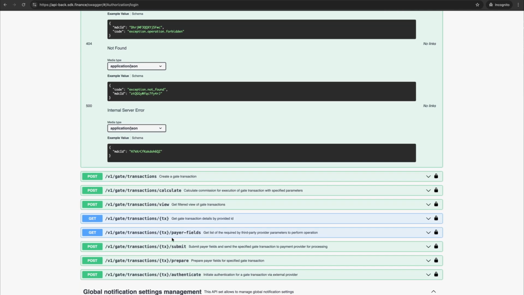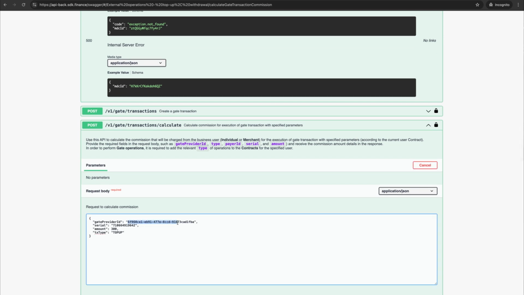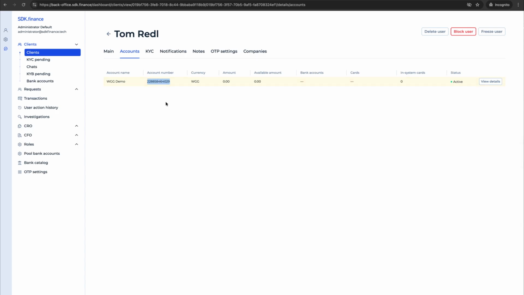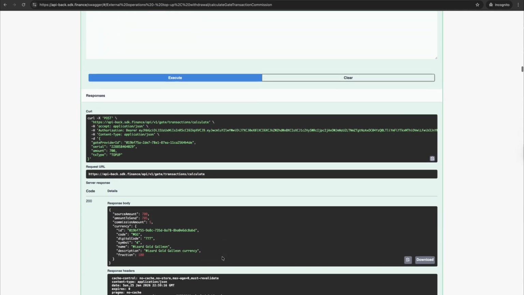The next step is performing the actual top-up. Before running the top-up, the commission for the operation needs to be calculated. Enter the required data, provider ID and a top-up amount of 700, then execute. In the response, it is shown that to top up 700, the total amount is 705. This means the commission for the operation is 5.